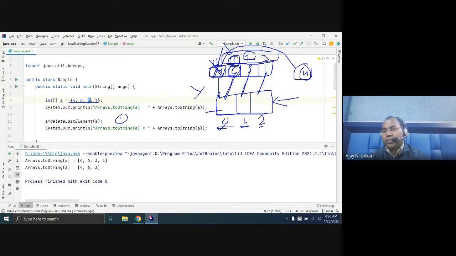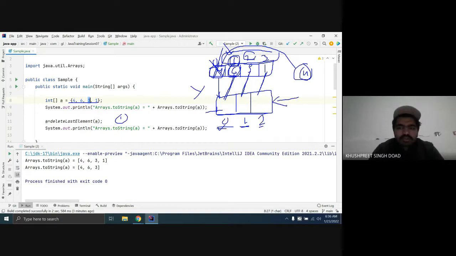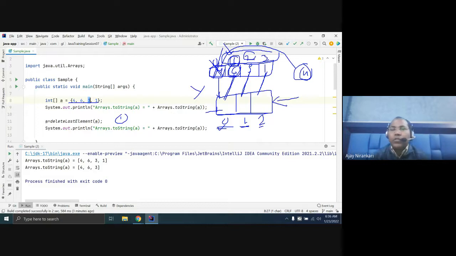Sir, we can also write new array of i is equal to a of i plus 1, if they happen to be the same. Why do you need i plus 1? Your purpose is to delete an element. So your size should be less than 1, not greater than 1. You are not going to add a new element, right?